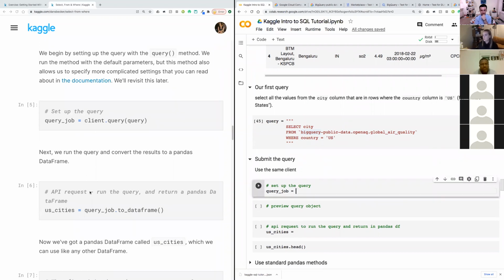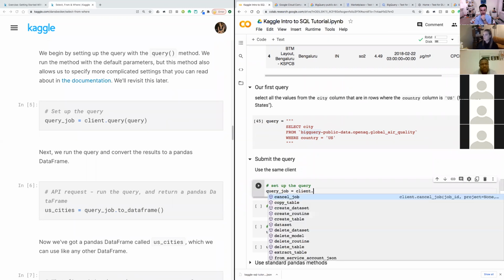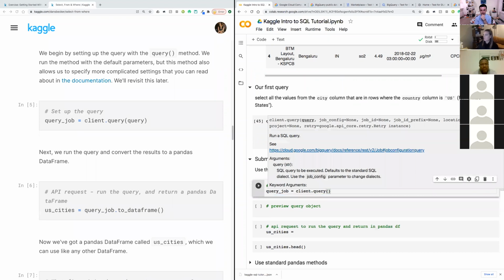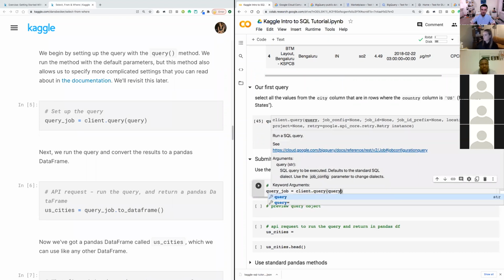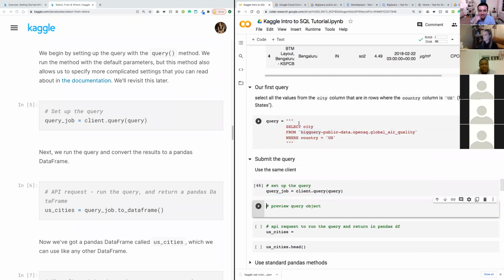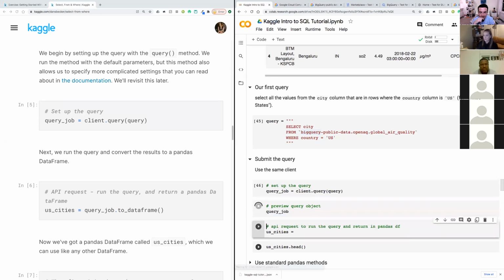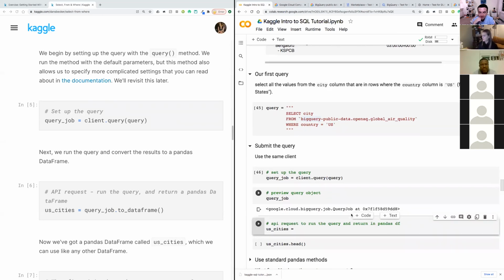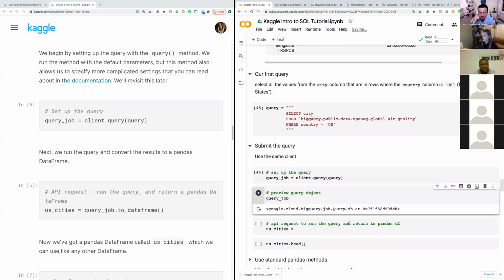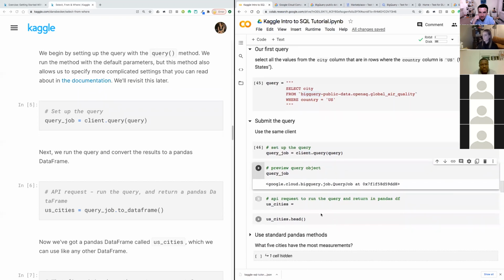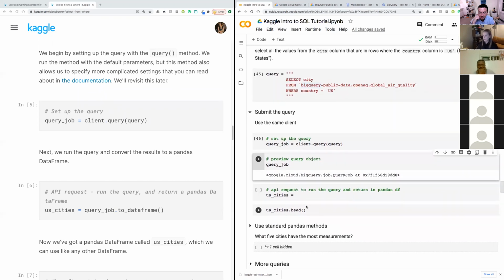So the first thing we're going to do is ask our client to query the query that we just wrote. Okay, so we've called this thing up here query. So we're querying our query. And then let's actually just preview this query to see what it is. I always like to just see what the objects that I'm making are, what are their actual data types. So you can see again, it's this Google Cloud BigQuery job query job object. Okay, not very useful to us right now.